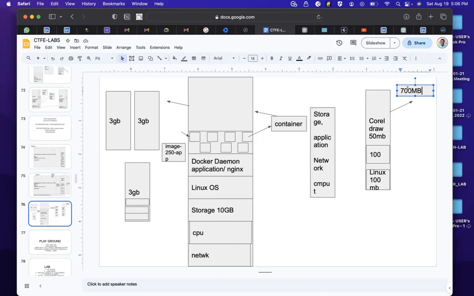If you put 12, it'll be 7 gig. Maybe if you put 20, you have already crossed it. If you put 7 times 7, 49, maybe you have like 47 applications.